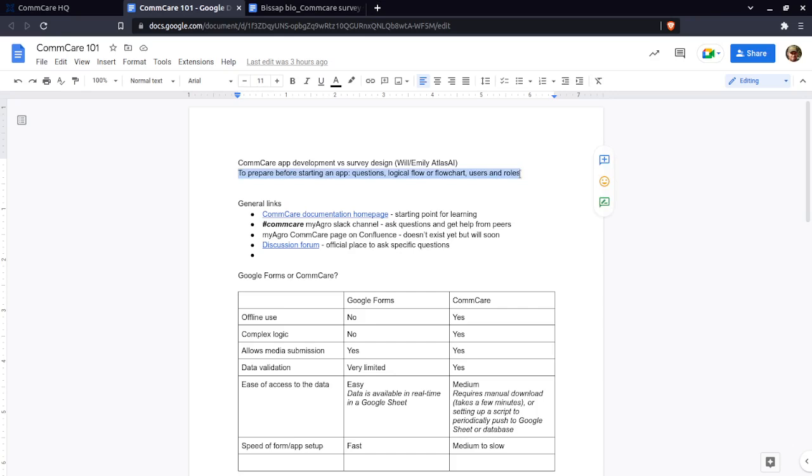So what I asked Christine to do before coming here was come up with a few things ahead of time. First of all, what are the questions that you have? And then what is the logical flow? So if this, then what happens next? Or if something else happens, what direction do you go in the app? Having that logical flow chart is a good thing to have. And then also knowing who your users are, like have a list of the agents or field team members that are going to be actually out there using the app. Those are some things to get ready before you even start.